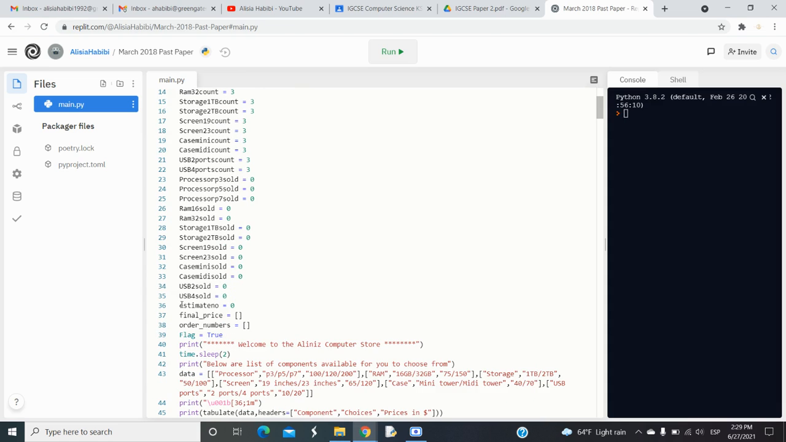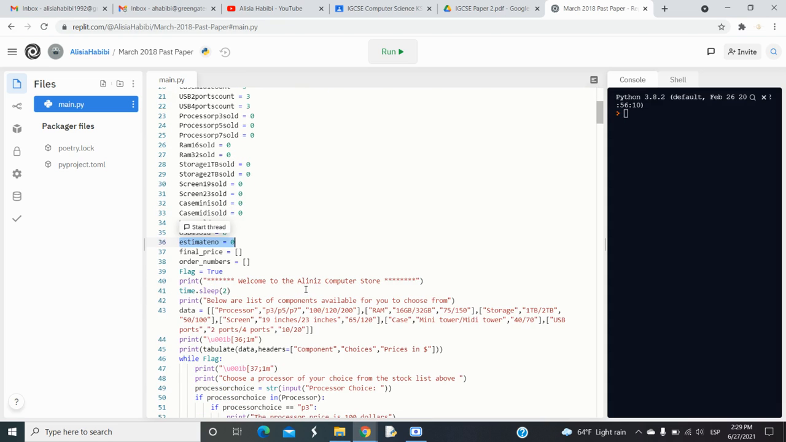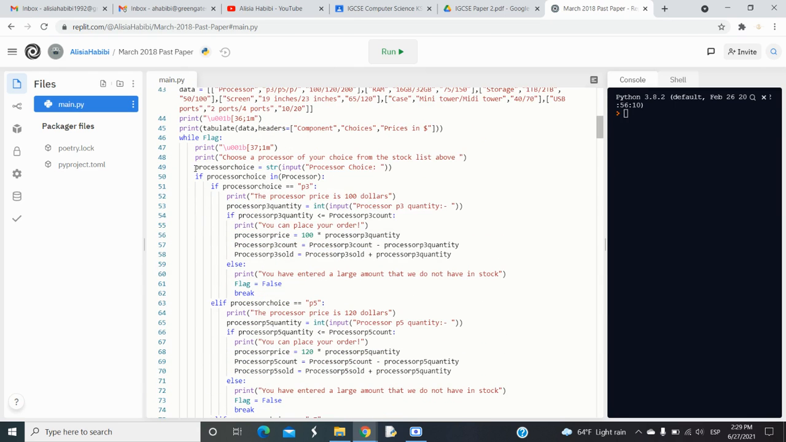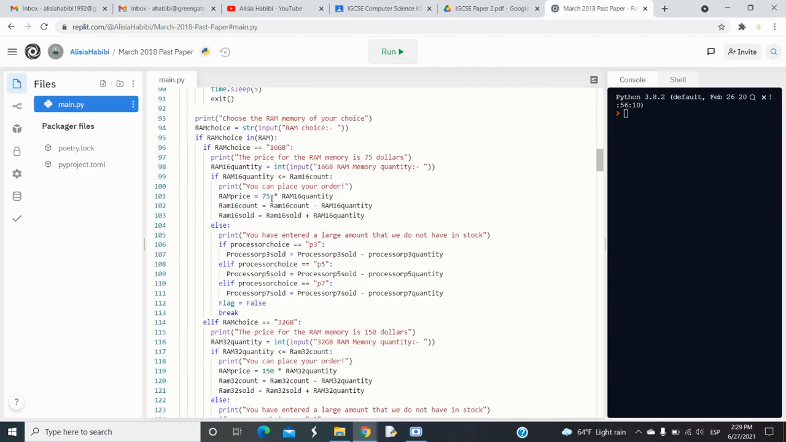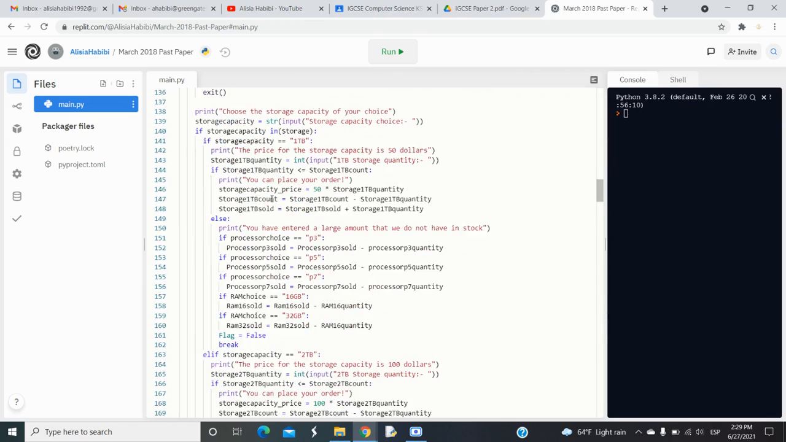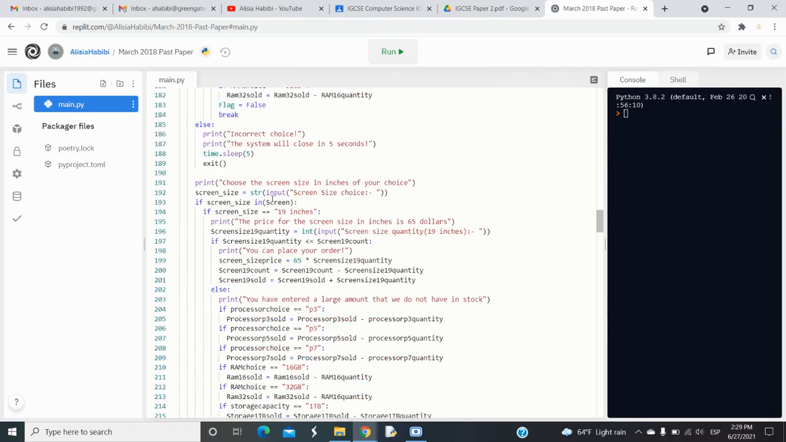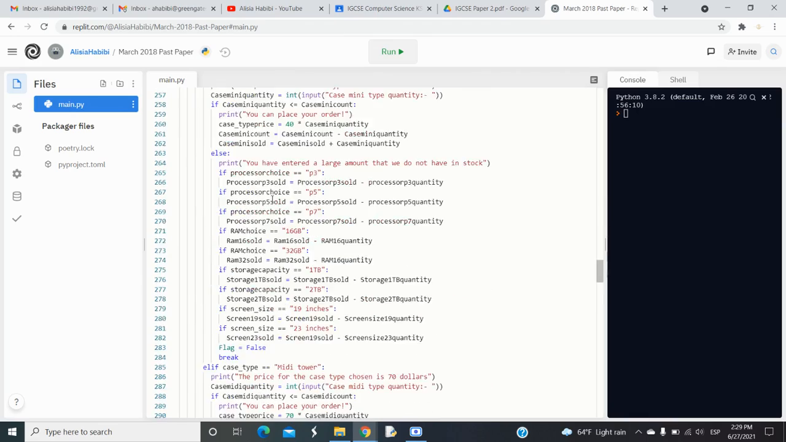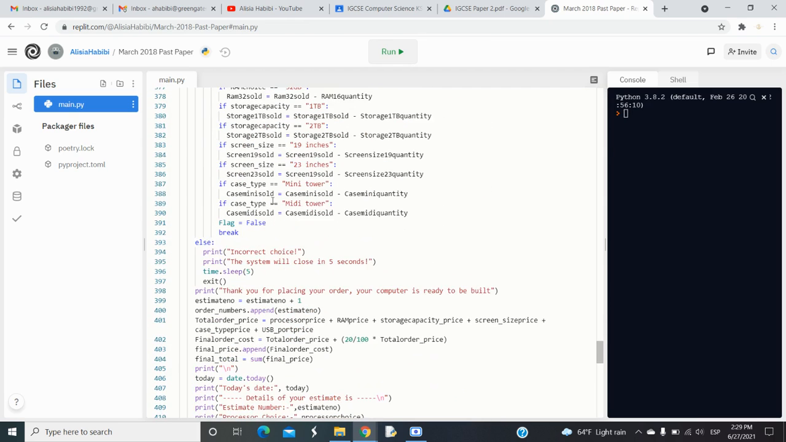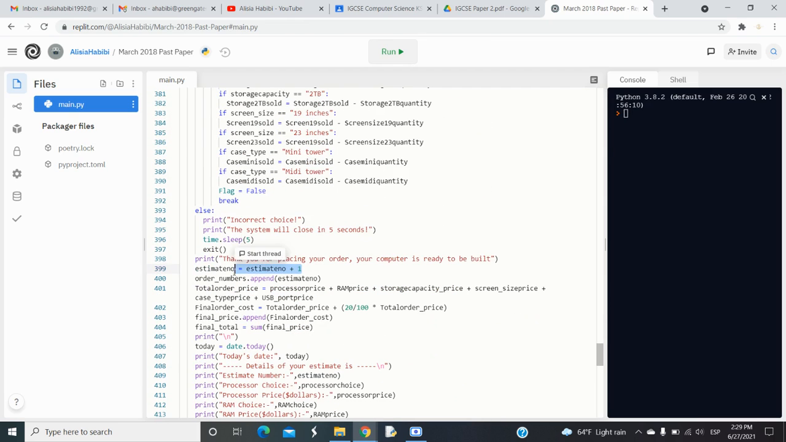We had a variable called estimate number, and we initially set it to 0. Anytime a user or a customer would come and make a choice of all the components they would like, after successfully placing their orders, then the estimate number would increase by +1. So that's how it was unique for every customer, because it had a +1 increment, which I'm going to show you guys here.